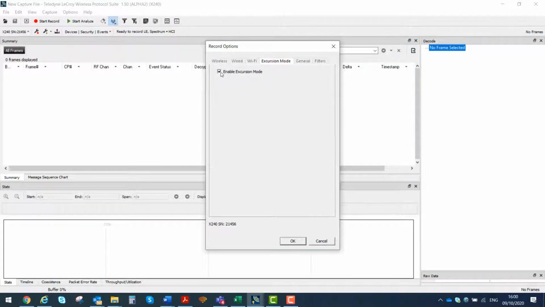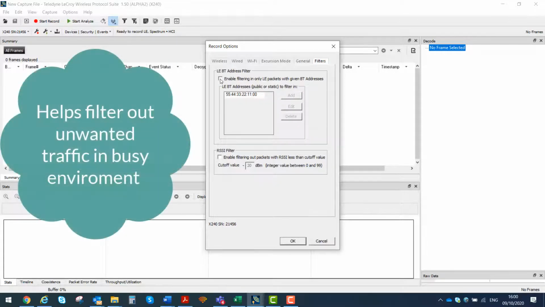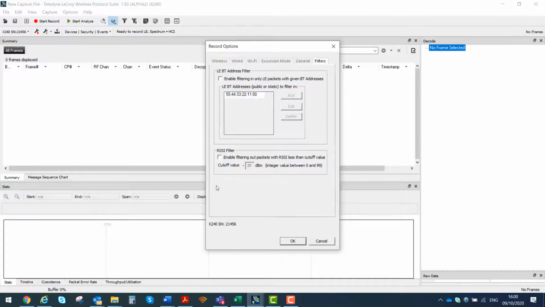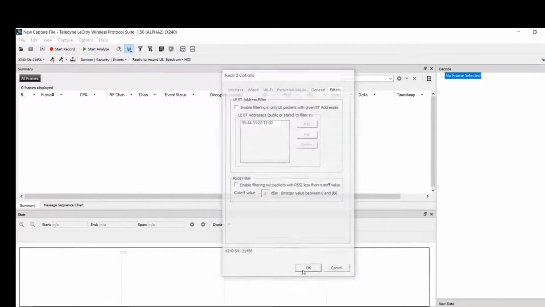The excursion mode tab allows you to enable or disable excursion mode, which allows you to use the X240 as a remote logger. General allows you to select automatic gain or manual gain. We have filters that allow you to enable filtering in only LE packets with a given BD address. So here you can add in different BD addresses that you want to filter in only. There's an RSSI filter, which enables filtering out packets with an RSSI level below a cutoff value, and here is where you set the cutoff value. So turn those filters on or off. There are your record options.